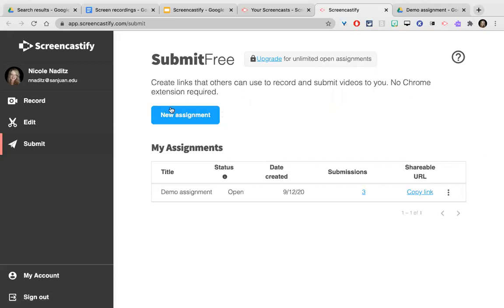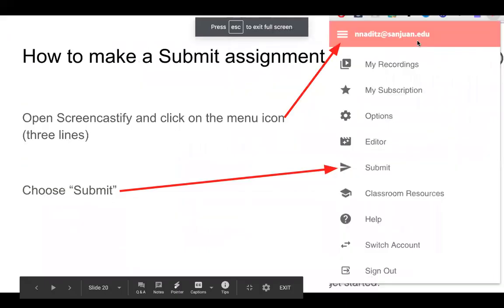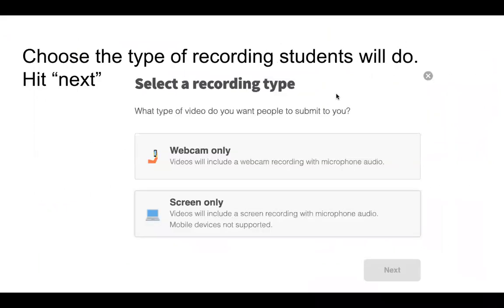The other piece that probably came without saying is this is your big new assignment button. That's how I created the assignment. And what I'm going to do to just preserve bandwidth on the computer is I'm actually just going to talk you through the screenshots I took as I did the process. So I went to Submit, I clicked on New Assignment, and then there's a choice that you have to make. So do you want them to do screen only with microphone audio, but no video of them? Meaning students will just record what's on their screen and talk while they do so. Or do you want to do webcam? I chose webcam for this assignment that we practiced today.